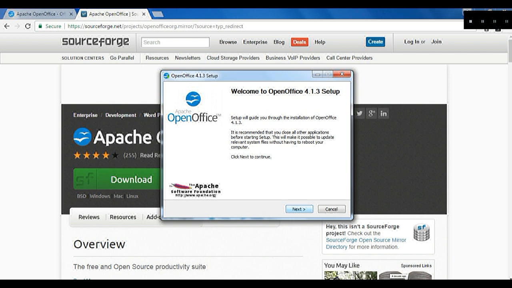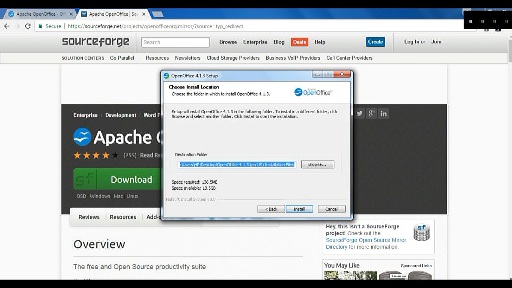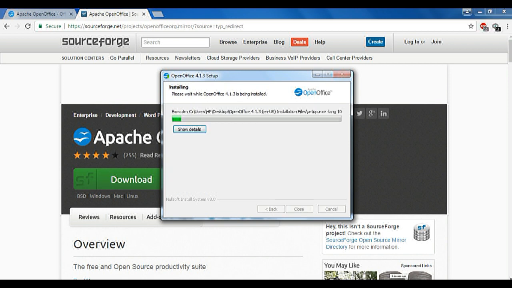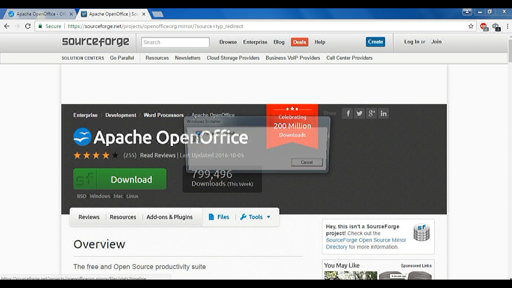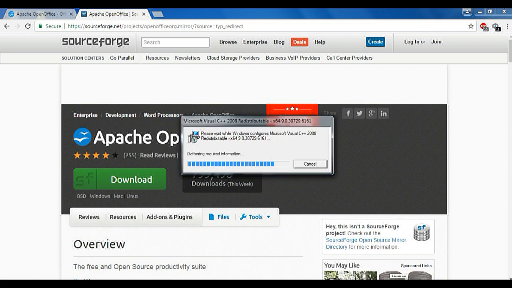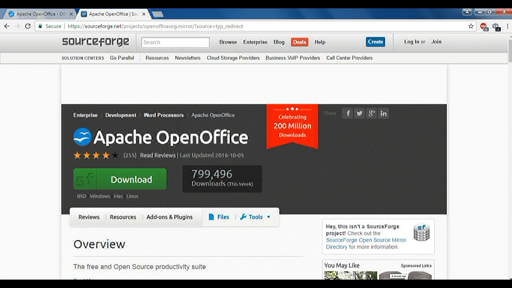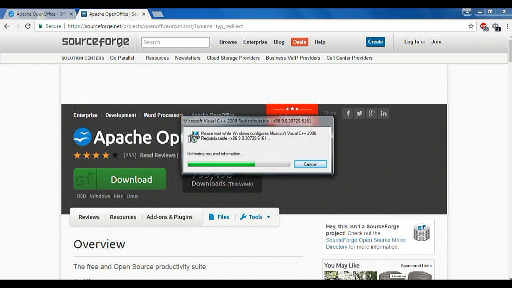You will be clicking on next here. This is the setup. You can choose the destination folder where you want the files to be. In my case, it is the C drive. Click on the install button and it would install. Preparing to install. Okay, great.